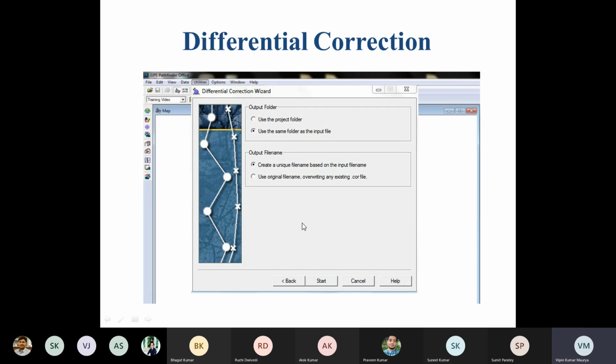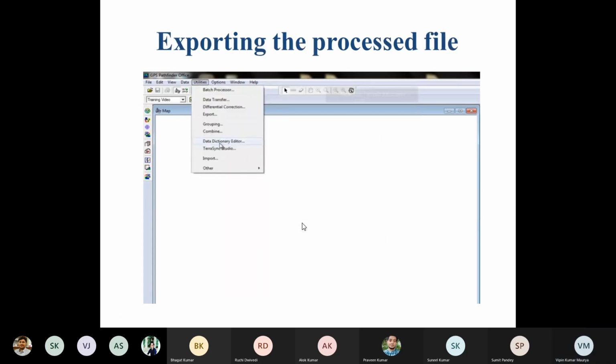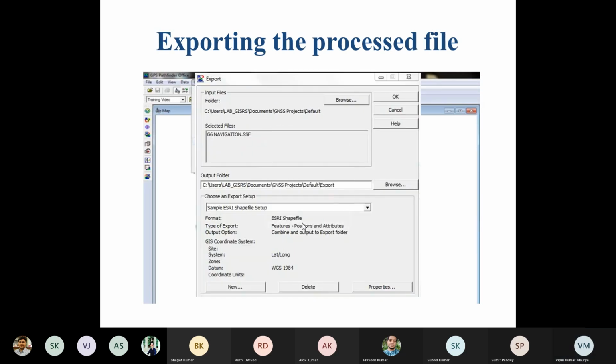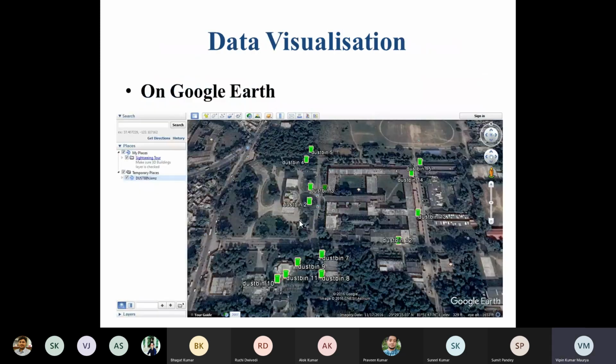Now some information of output folder and output file name, and then it will be done. So after the correction part, you will go for the export to data. In the export section, you can see there are many options. Here we have chosen sample S3 save file setup. So this is the data.